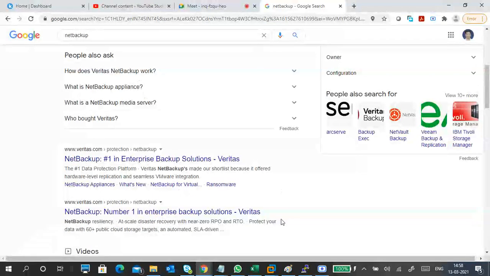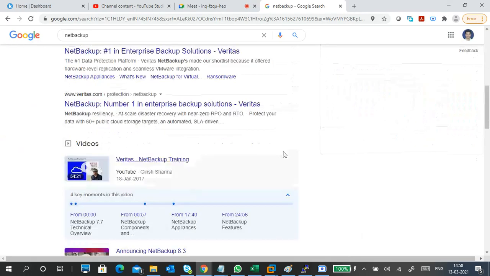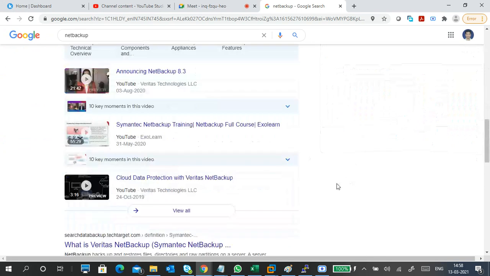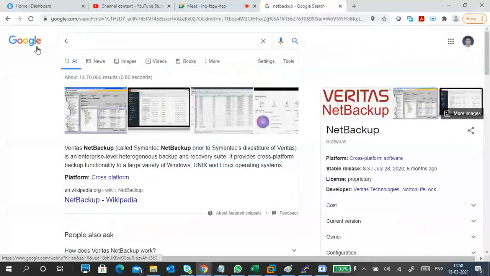So whatever part you want to back up, it will take the backup also. This is another type of backup, Veritas NetBackup. This belongs to Norton, this belongs to Symantec, Veritas NetBackup. Okay, Commvault is also there.